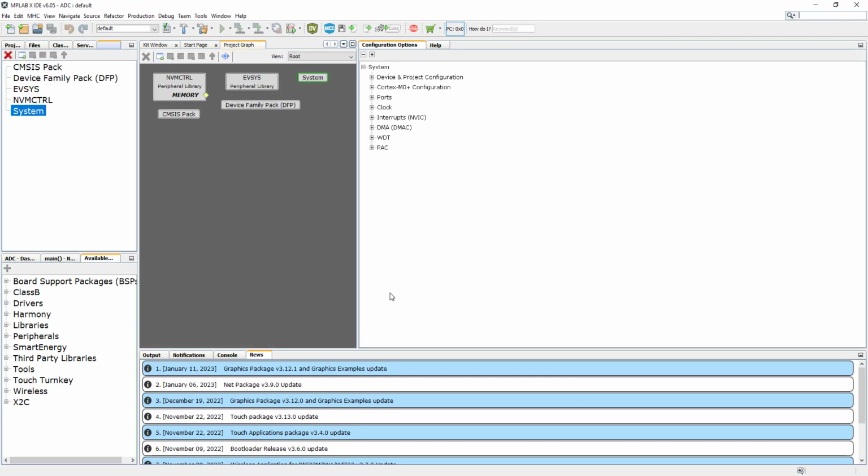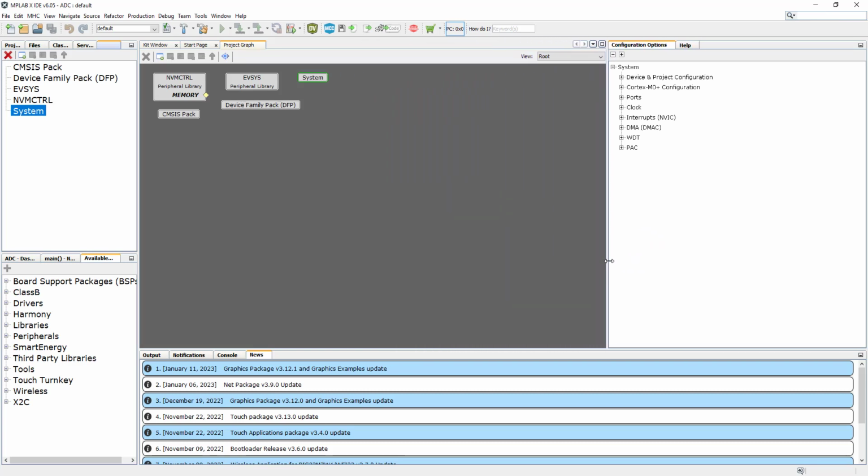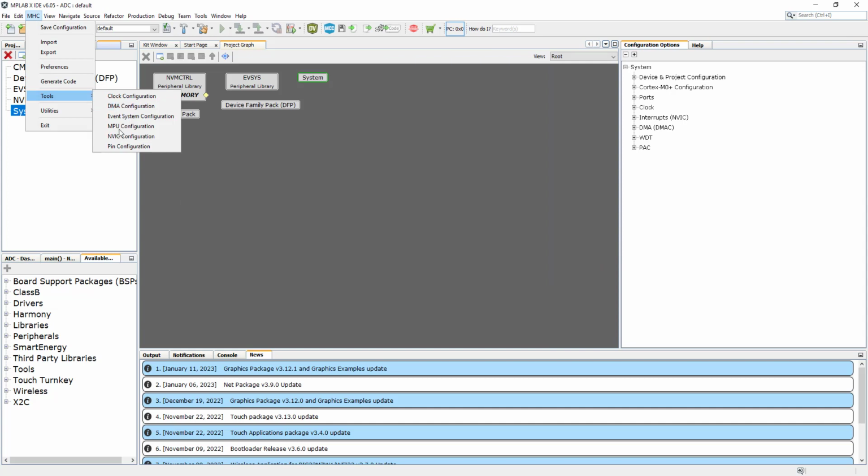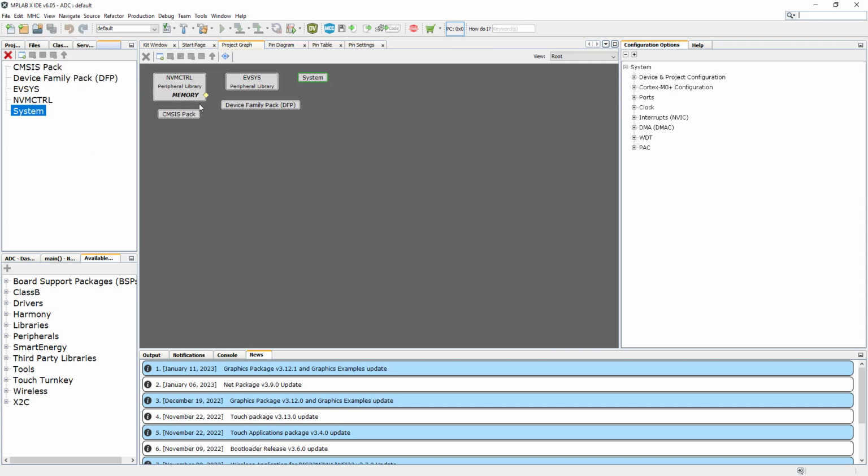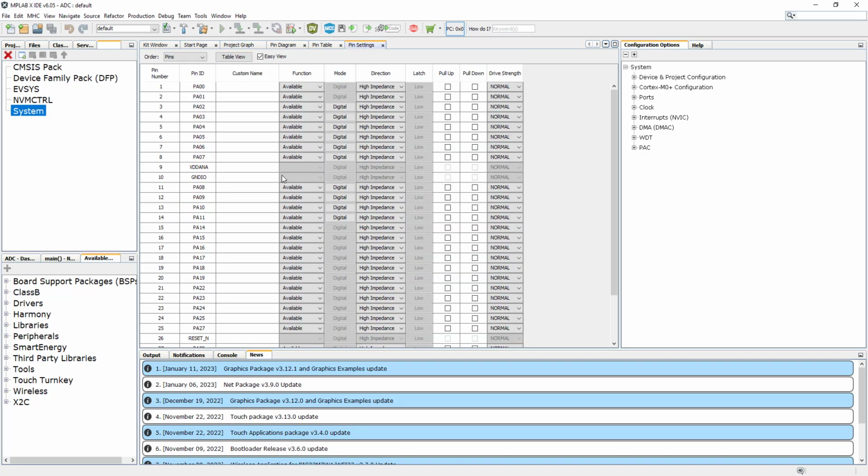Once the configurator is loaded, we can set up our modules, the peripheral modules that we will use in our project. Let's go to MHC first, tools and pin settings. So we have pin settings as well. I like to look at the pin settings and set them up first in here.